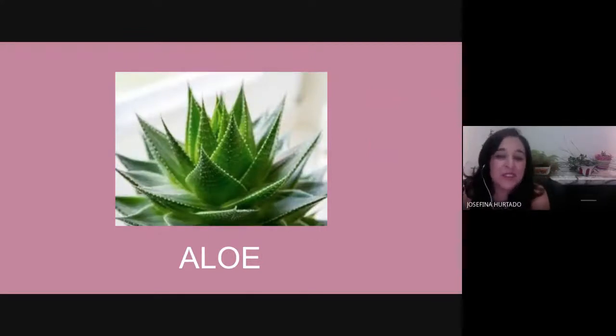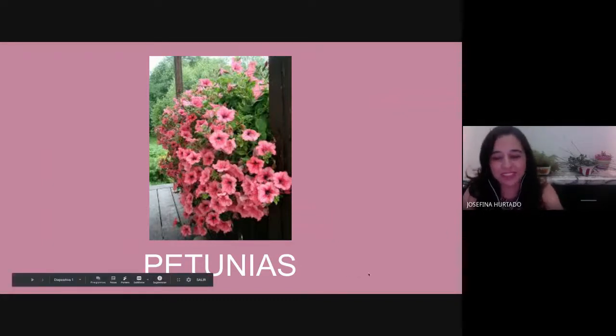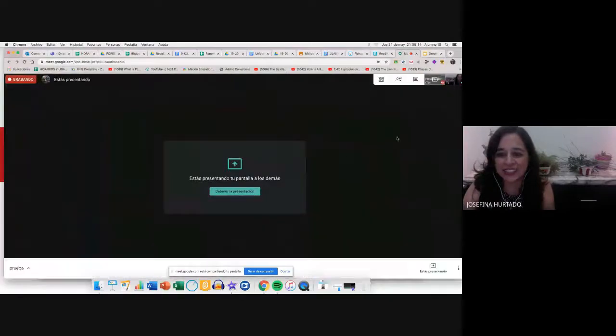Great. And what about this? Aloe. Remember that some plants have different purposes. And I guess aloe is a medicinal plant, an ornamental plant, and an edible plant. So this plant follows these three purposes. That's great. And petunias. I love petunias, but they are only used to decorate. So they are ornamental plants. Okay, it's great. So let me stop sharing my screen so we can continue with our presentation, okay?